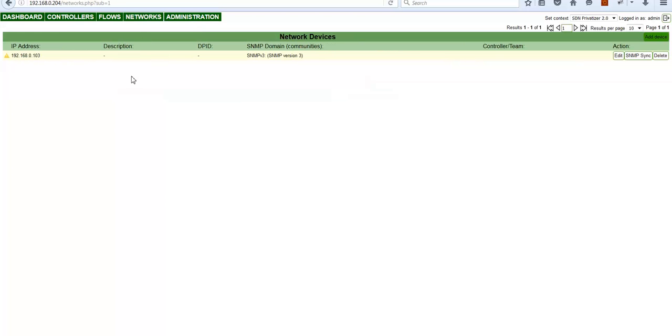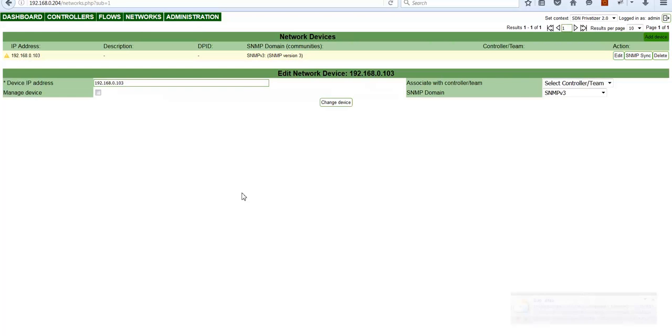You can see it's here, and then we can edit it, and we can set it to manage. We haven't configured any controllers or teams yet, but we do that later on. We change the device, and you can see that the SNMP works and that my device is online.